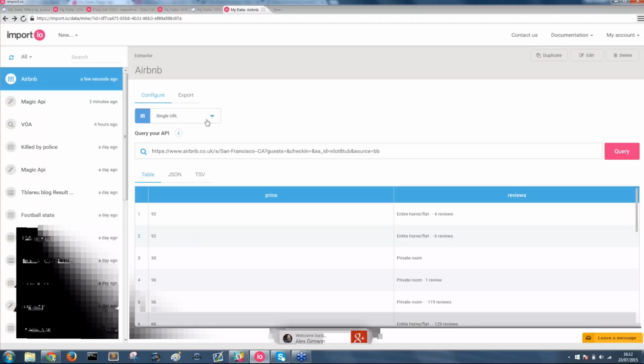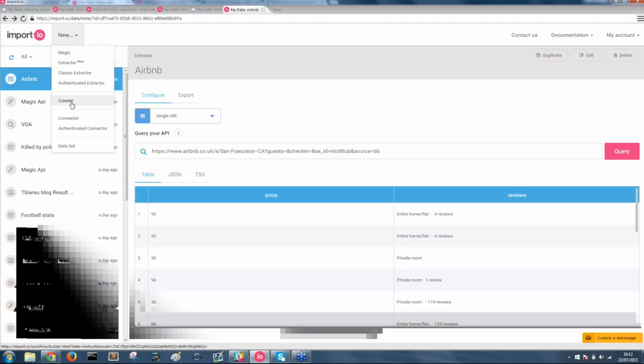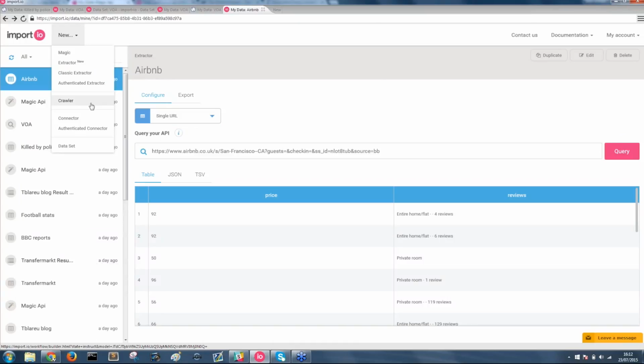We also have the ability to run multiple URLs through this. So if we wanted to go to many, many pages, we can use multiple URLs. And we also have what's called a crawler. You all know what a crawler is. It can crawl websites in one session incredibly quickly. This is very useful if you don't know your URL structure. We also have the ability to get data from behind a login.